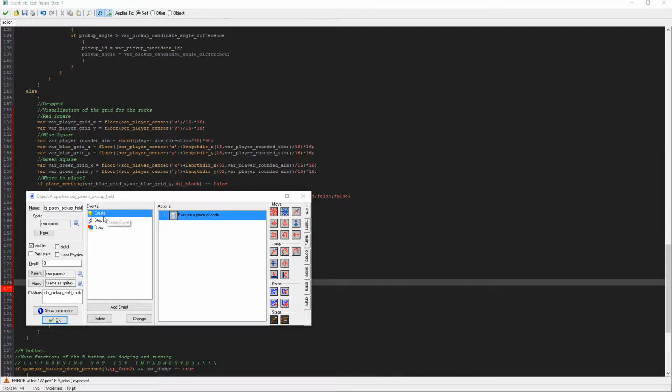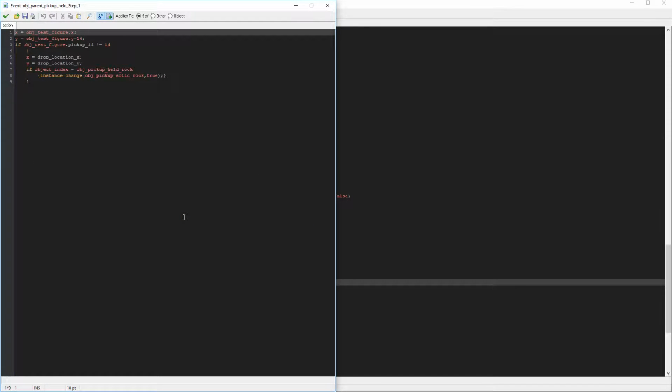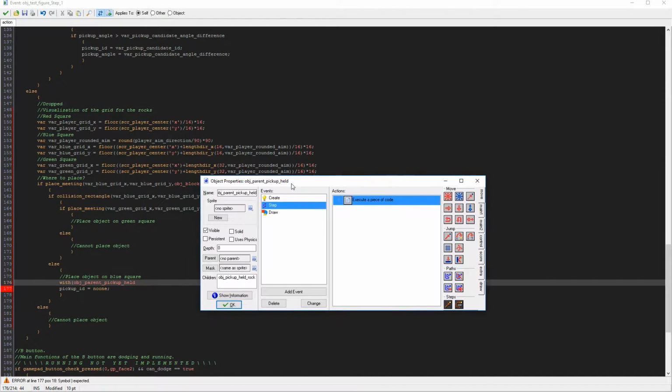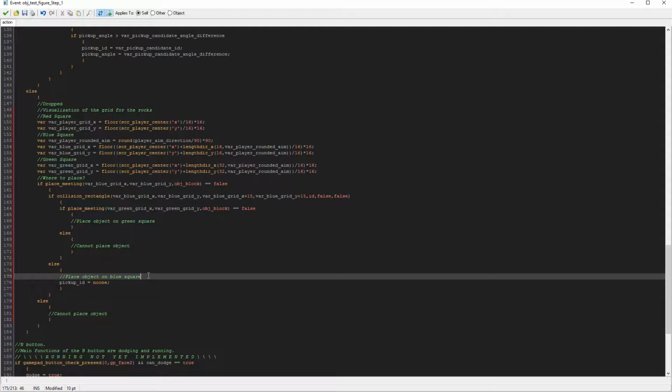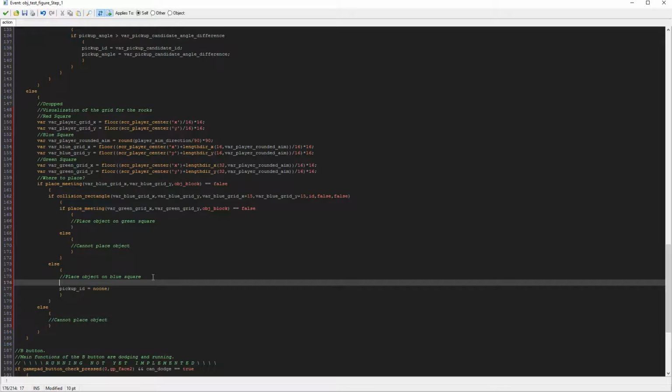Drop location, okay. If obj test figure pickup ID does not equal ID, then x equals drop location x, y equals drop location y. Okay, so it was this which was doing most of the code. So we don't need to do this. Instead, we do pickup ID dot drop location equals var blue grid x.